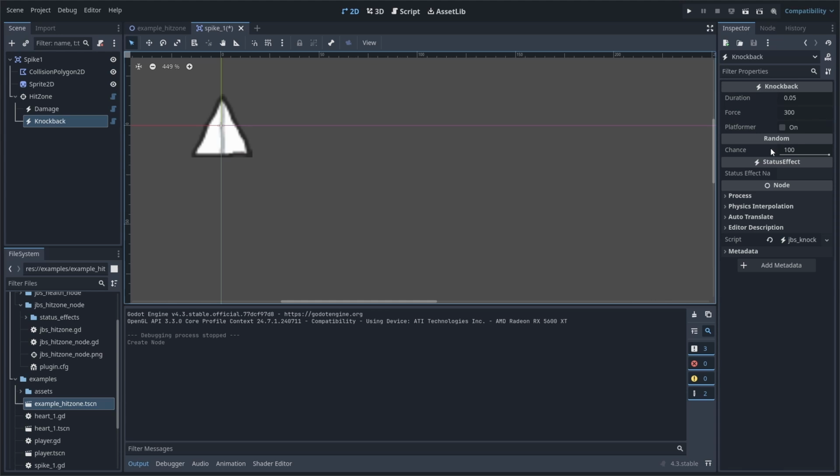Next, you have random chance. This is where you can set the chance for the effect to be applied. If you have 100% chance, it means it will always apply the effect. Or you could lower it so that the percent chance for it to be applied is, for example, 50%. So I'll just make it 100% so that it will always apply the knockback effect. Now for the damage, I didn't add any chance to it because obviously you always want to apply damage.